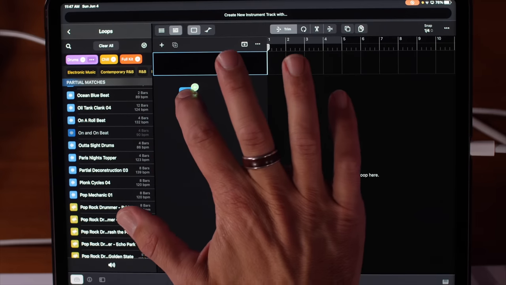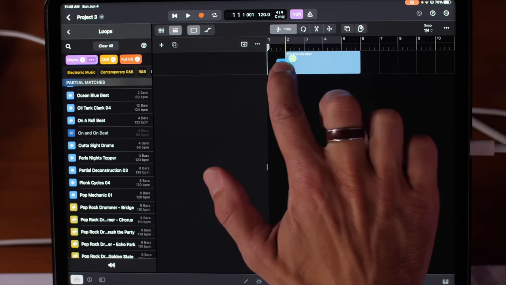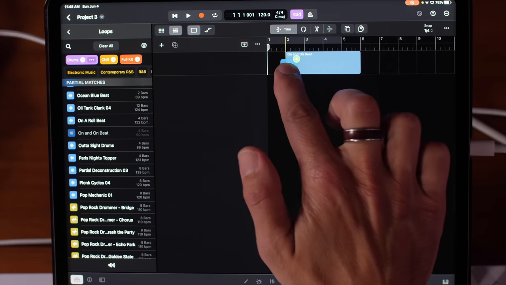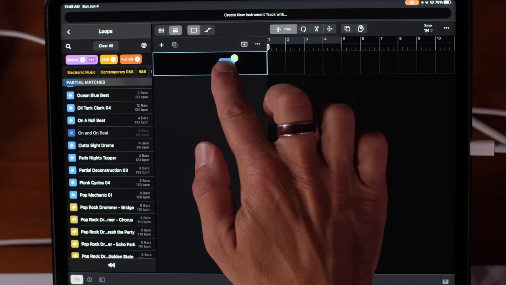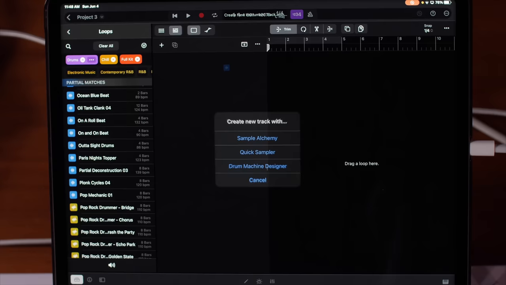Just hold and drag it onto a new track. If you drag it into the arrangement spot over here, you're going to get just a loop that gets dropped down and you can time stretch it and stuff like that. If you drag it over here, you can choose to put it on a sampler track. So I'm going to just let it go right there.